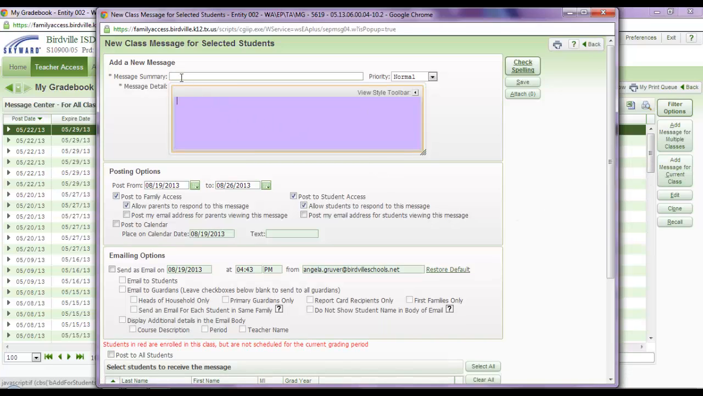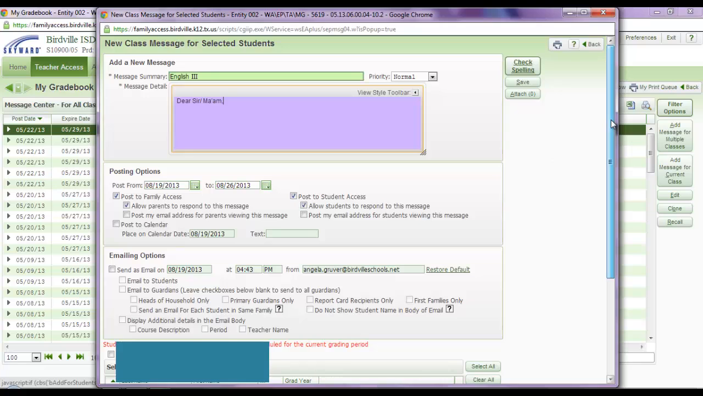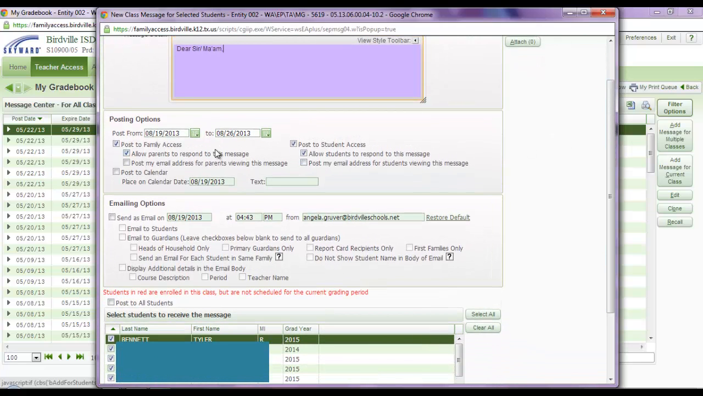brings you to message summary. This is like your subject line. So depending on what your email is about will be what you type as your summary. The message detail, this will be the actual body of your letter. And then this is where it determines where it goes to.